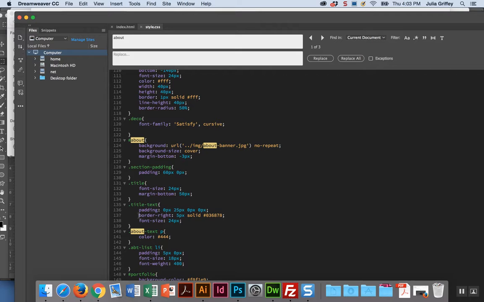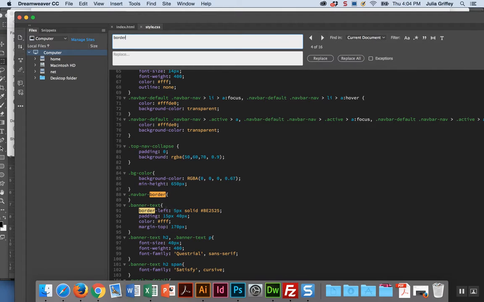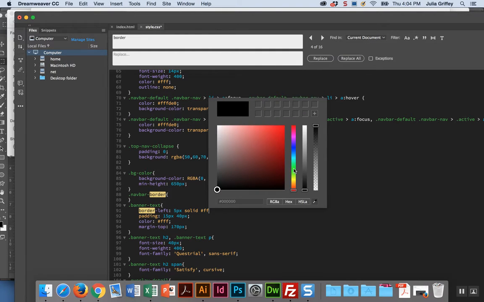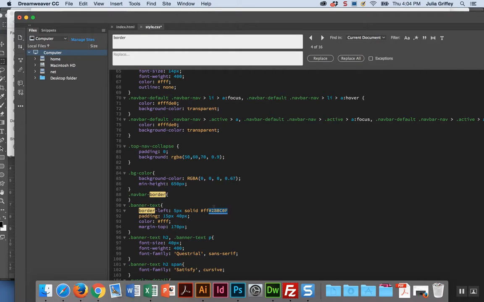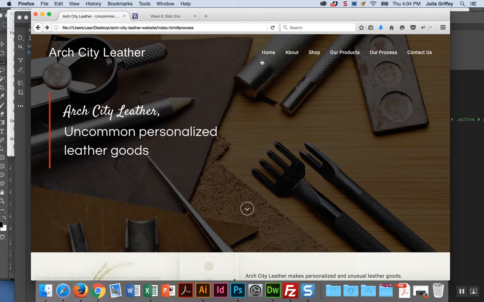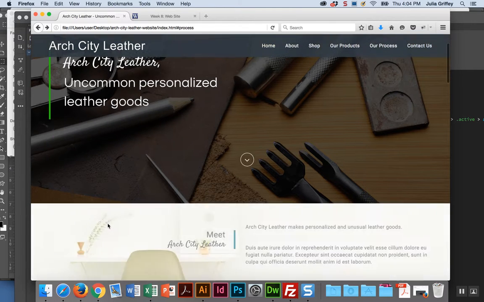Let's look for anything that says border in here. Right, the banner text border, and change that to a different color. So it's red. And let's just change it to green, something obnoxious, so you can see it. All right. And with the semicolon, and if we refresh, there we go, there's that green. All right, so that's how we change some of the details.